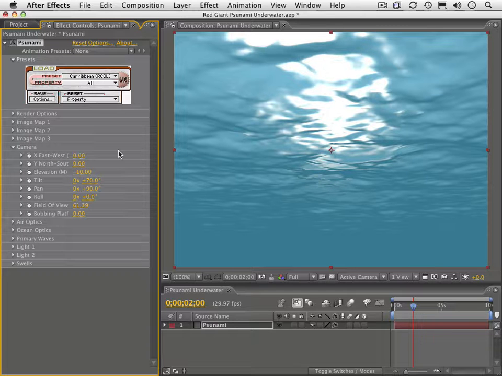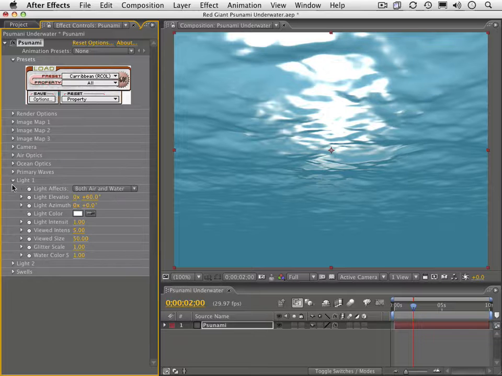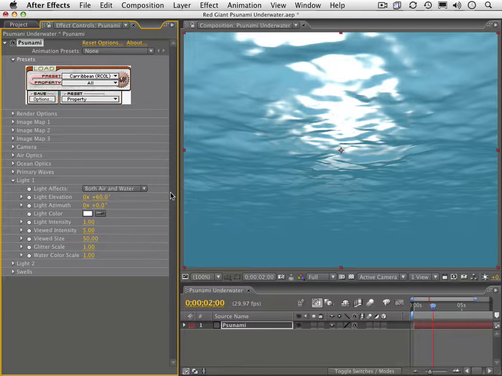The Caribbean preset has also made a number of adjustments for water coloration and light refraction. If we twirl down the light 1 section now, let's take a look at that. Light elevation here has been changed from a default of 82 to 60. This option sets the height that the light source hovers above the horizon. Since we're already below the horizon line, a light elevation of 60 degrees means we are looking at our light source from within the water and seeing the refracted light that seeps downward toward the camera.